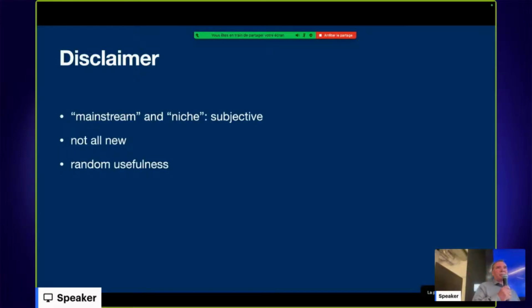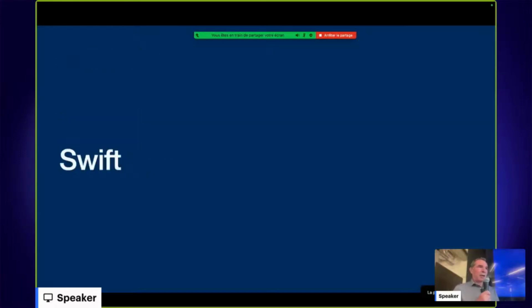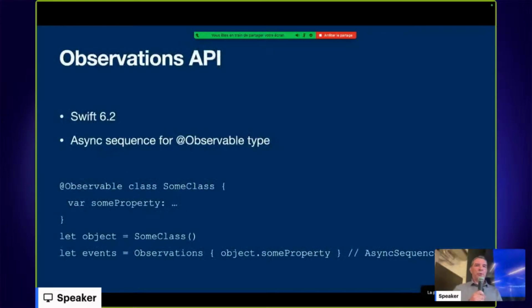Some other technologies I'm going to show are not all new, because some of them are based on open source stuff, and there were discussions about them before WWDC. So let's start with Swift and Swift 6.2.